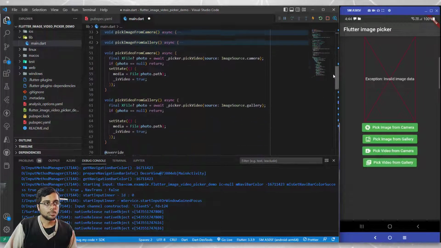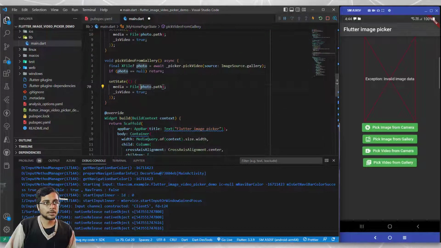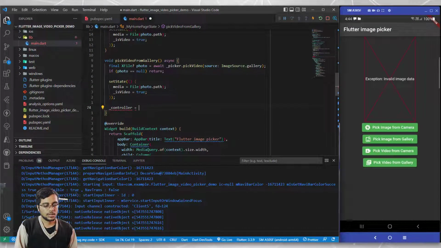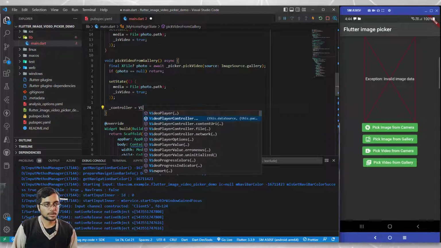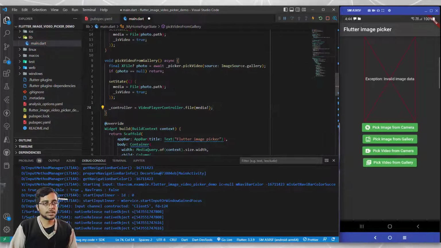Okay, so now moving on, let's edit our camera and gallery functions to do what we want. Since we are already creating this media file here, we want to assign this controller as VideoPlayerController.file. And what is the file here? It is the media file. And we have already checked that it is not empty, so we can bypass this null check here.